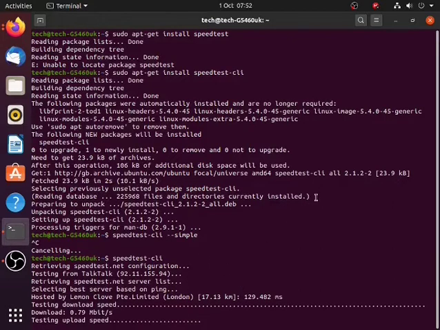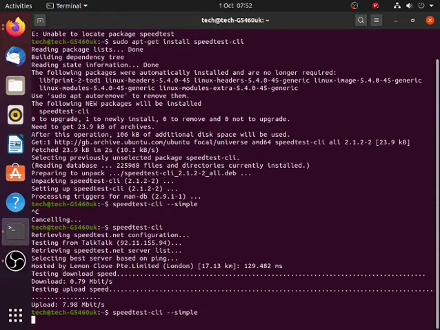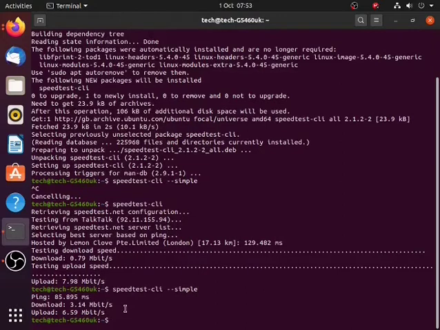And as you can see in here, we've got a little bit of extra information, where it's testing from, selecting the best server based on the ping, etc. And that's now complete. I'm also just going to show you a simple version, so it's dash dash simple at the end of the command. And as you can see, you've just got a condensed view of what the ping, download and upload speed were.